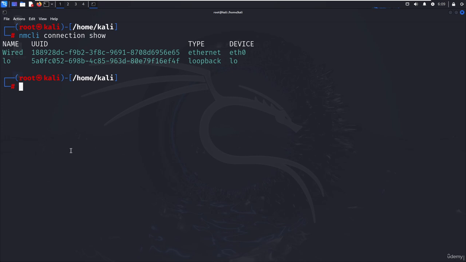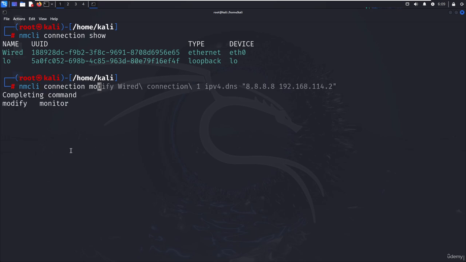Now next, what I need to do is configure the IP address, so I can use nmcli, and then connection, and then modify.